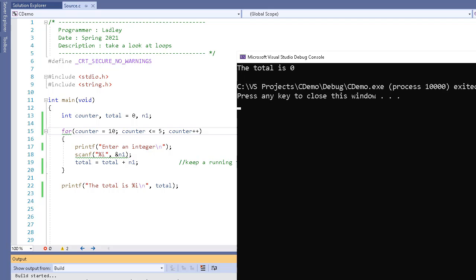Why did it do that? On line 15, we're starting the counter at 10. The next thing that happens is it checks to see if the counter is still less than or equal to 5. And we see that it is not less than or equal to 5, it's 10. So we never got into this loop at all.